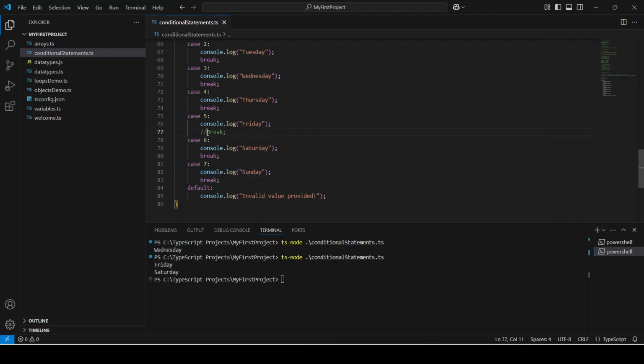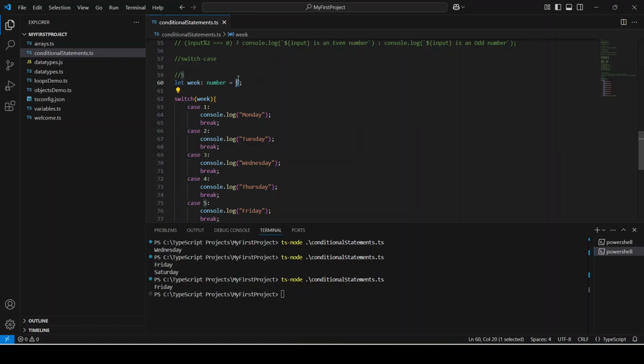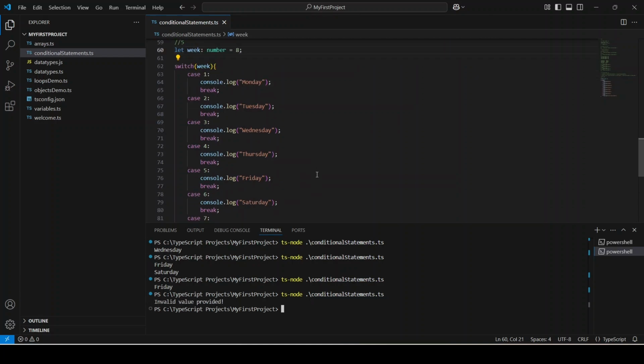Alright, so that's why, just to terminate the block once the required thing is done, we add a break statement. Got it? Now I just corrected that and run the program again. Now we will see only Friday. And what if the user provides some value other than 1 to 7, say I am trying with 8? We will be seeing invalid, right? Invalid value provided. And this is how switch case works.